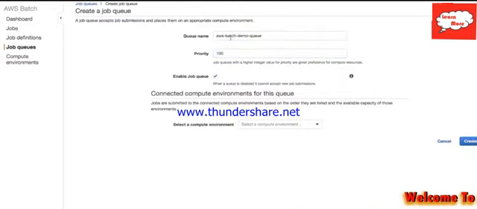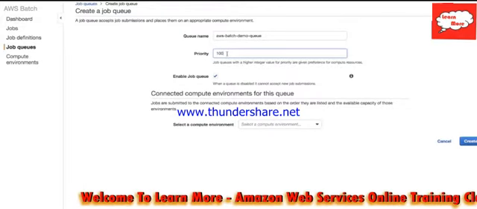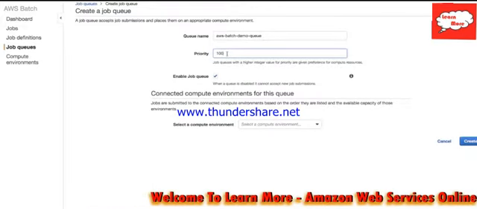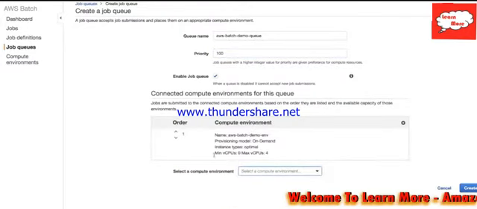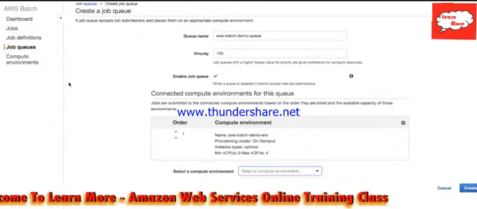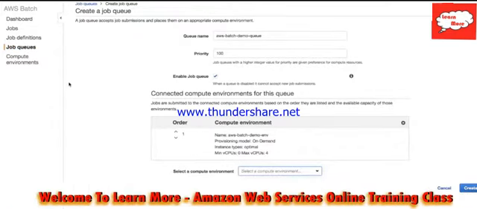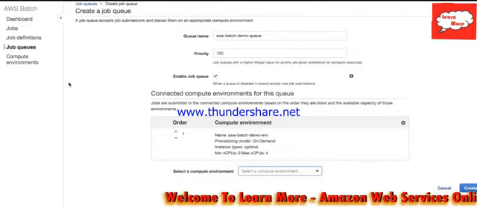Priority, we'll just give a queue a name, and priority: the higher the priority, the higher that queue's priority in the processing. And for select compute environment, we are going to select the environment we just created. So this queue is now attached or associated to that compute environment. If you want to execute anything on this queue, it will use the compute environment we created earlier.